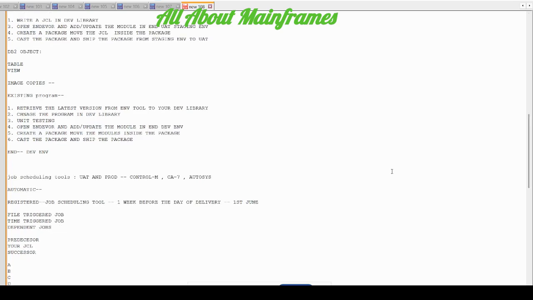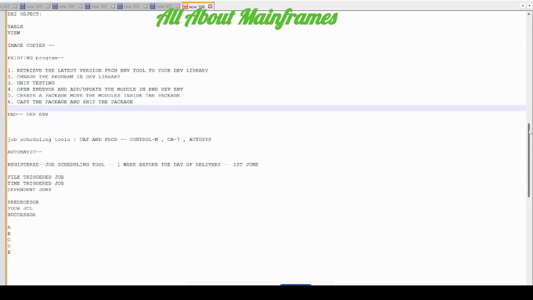So from 2nd of June morning onwards, the JCL will automatically run. And since the JCL code is present, it will pick up the code and it will execute the programs also. Everything will be run automatically, right?